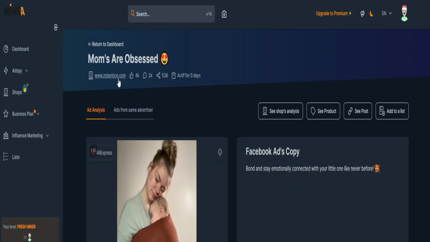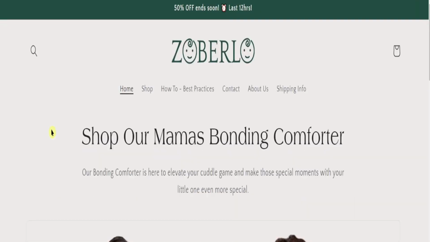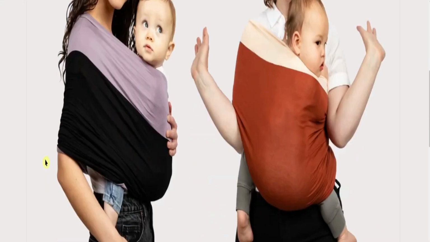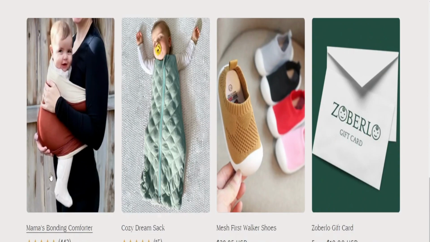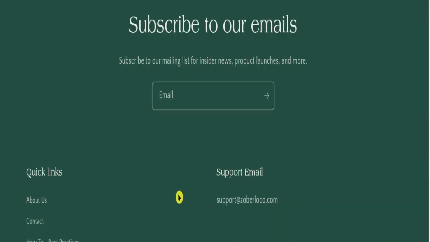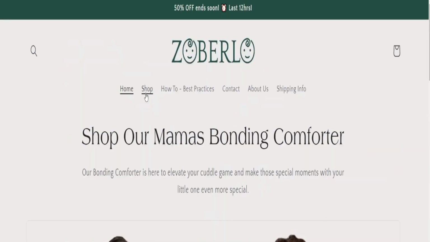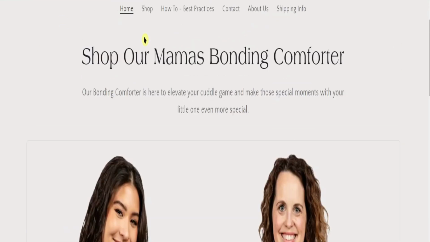And you can open the site, zoberloco.com, and check out what kind of thing they are selling and how their whole site is designed. So let's say that you're going to be in these kinds of products. You can think, okay, maybe I can get it from AliExpress or somewhere and sell it too.